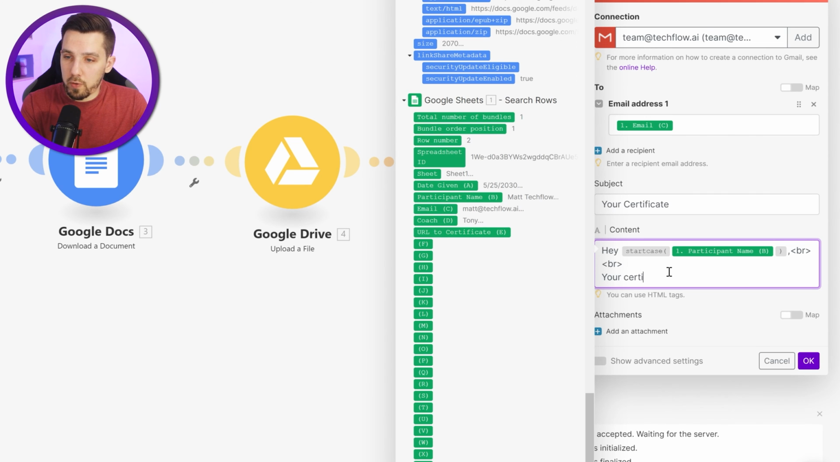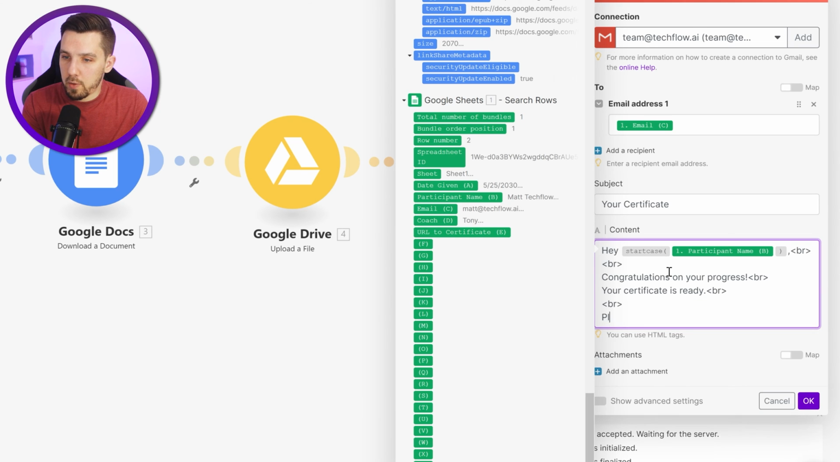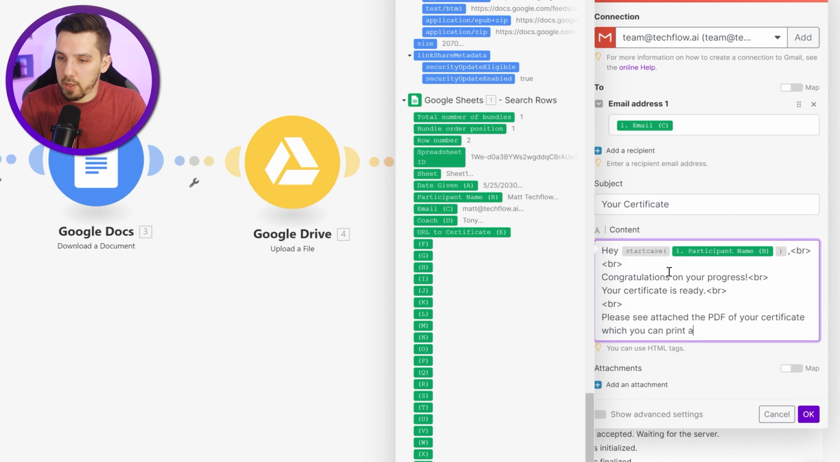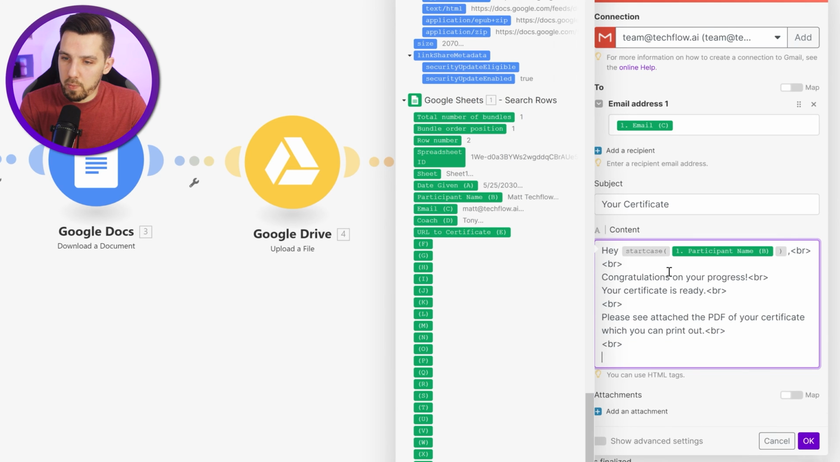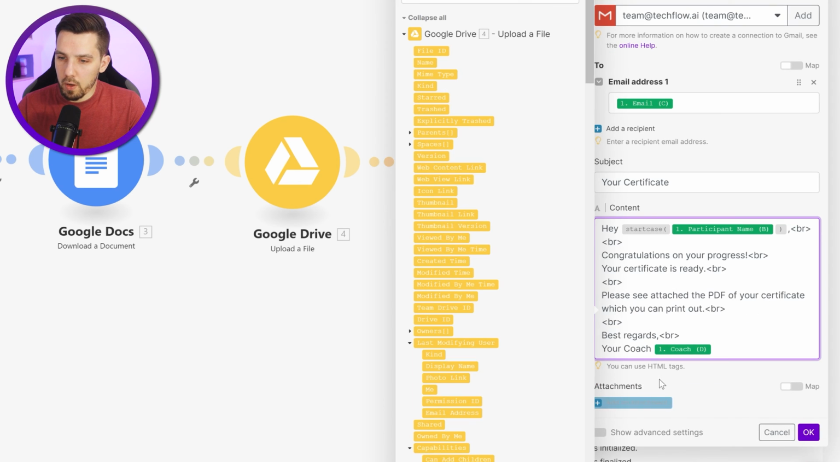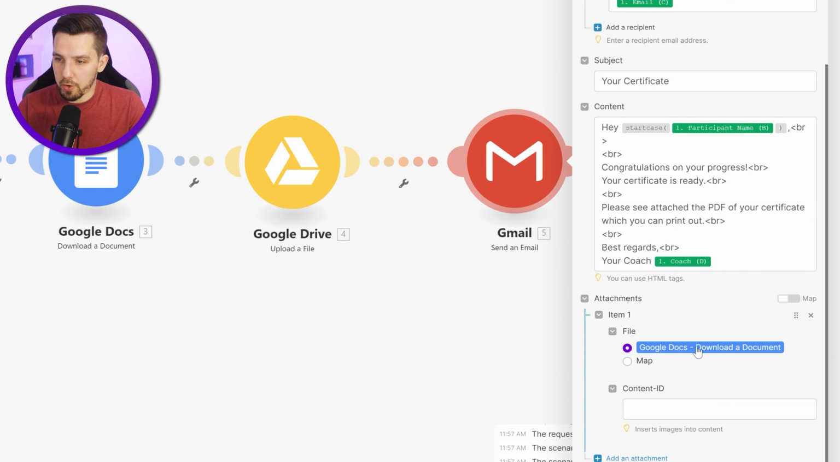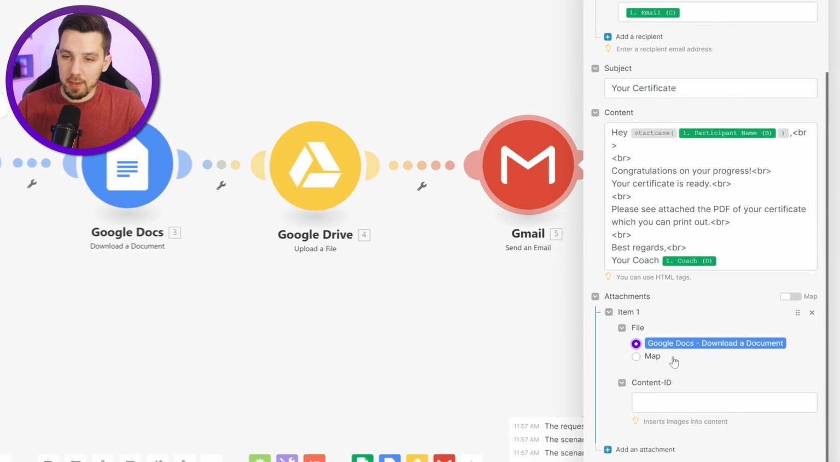Then your certificate is ready. Well, let's start with congratulations on your progress. Your certificate is ready. Please see attached the PDF of your certificate, which you can print out. Best regards, your coach, and maybe the coach name here. All right, and then as an attachment, add an attachment, you can use the download a document module, which appends it as an attachment to the email.